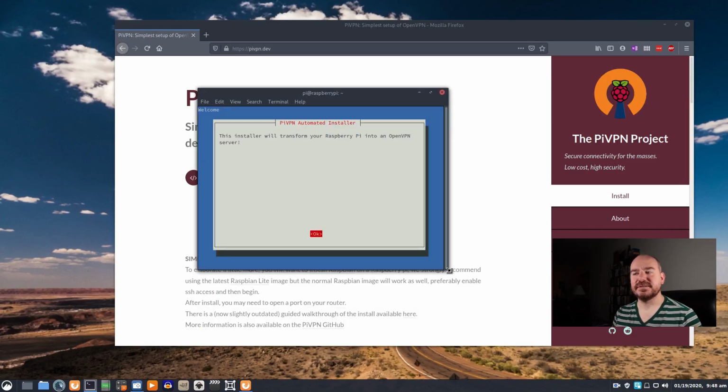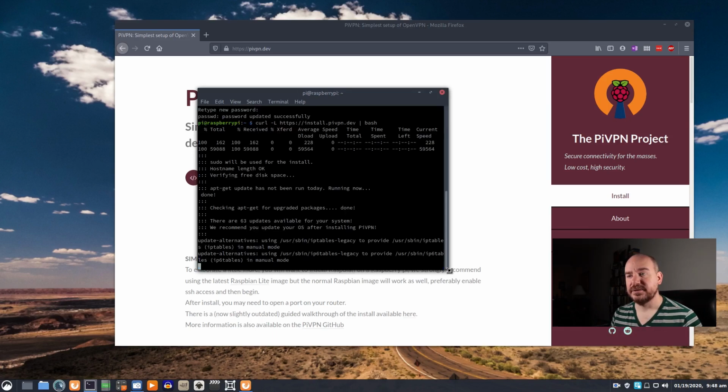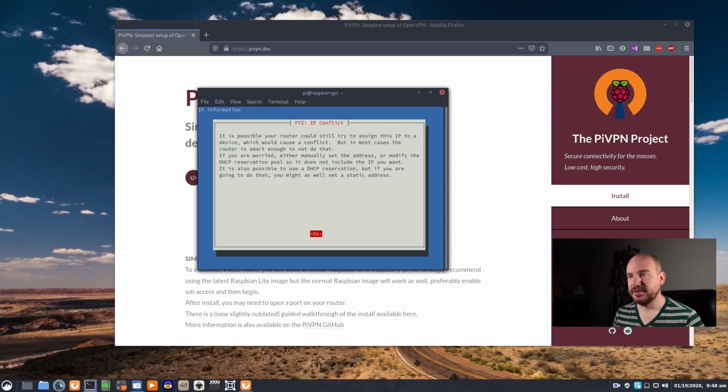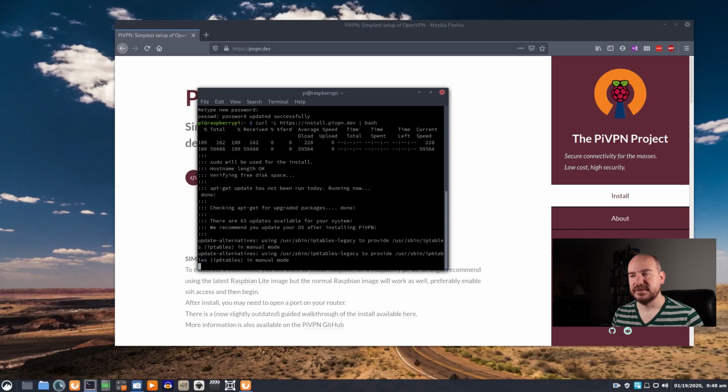All right, here's the VPN setup. We'll go OK. It needs a static IP address. It recognizes its current IP address and asks you if you want to make it static. You absolutely do. I wouldn't worry about this. If you're using a somewhat modern router, it's not going to assign that IP to somebody else.